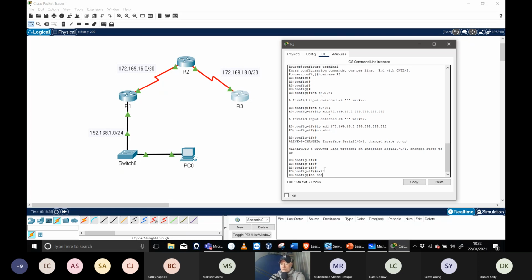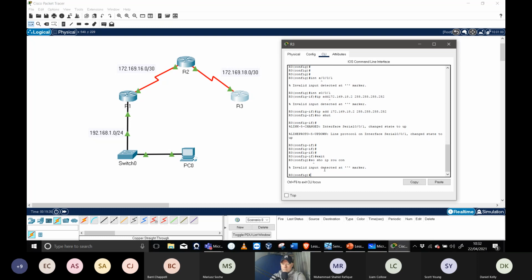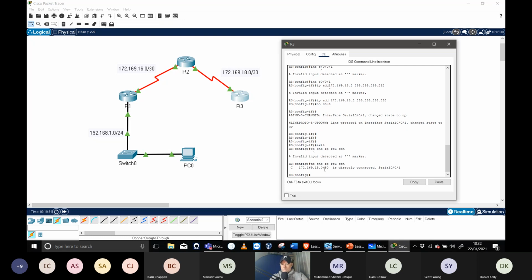To show IP route connected. I didn't delete any of that. Oh, I pressed this, typed do, made it so instead of do. Right, so we've only got one network there, so it's easy.